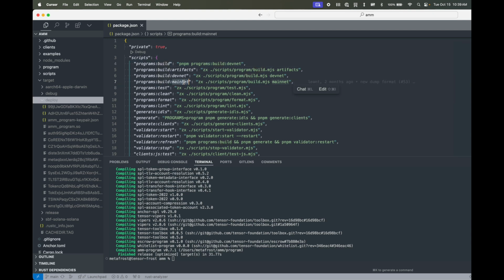So you can choose which cluster to pull them from, DevNet or mainnet. By default, it's DevNet. And then additionally, you can do programs build artifacts. What this will do is, for any Tensor Foundation programs, instead of downloading them from the cluster, it will actually pull them from the latest GitHub build artifact in Tensor's repos. So if you wanted to test against some bug fix that we have put into the repos but haven't put onto chain yet, you could use this. This will not affect where it pulls the external programs from, though.